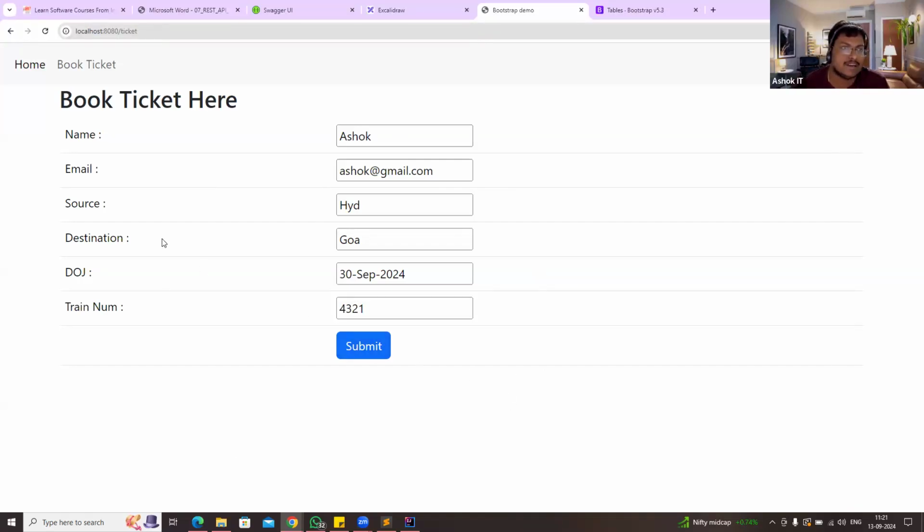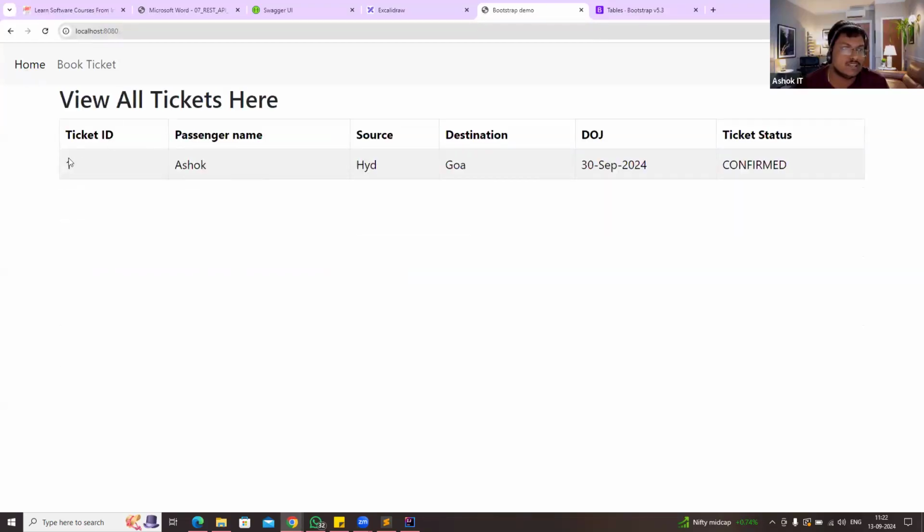When I click on submit, my ticket is booked. Go to home page. Now, can you see the ticket is booked? One ticket is booked. Passenger name Ashok. Source from Hyderabad, destination Goa, 30th September. Ticket status confirmed.